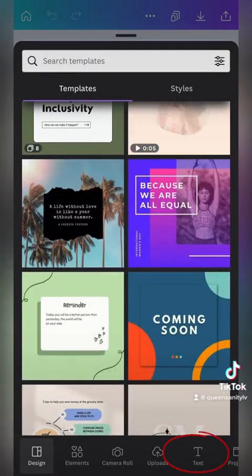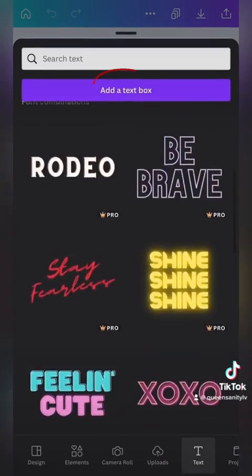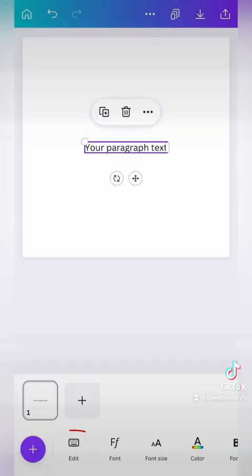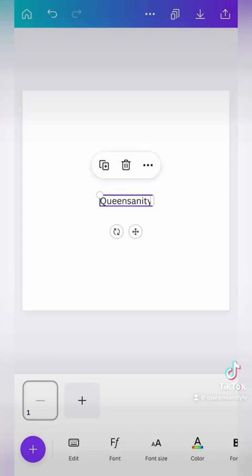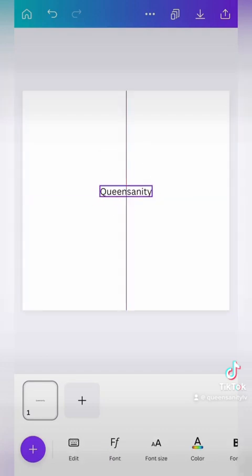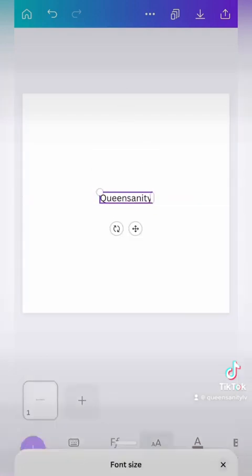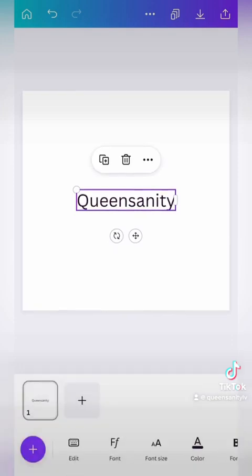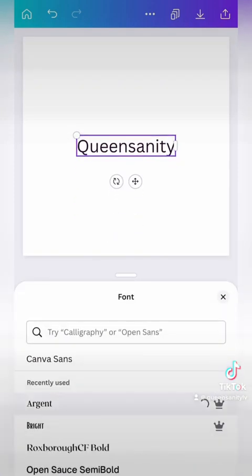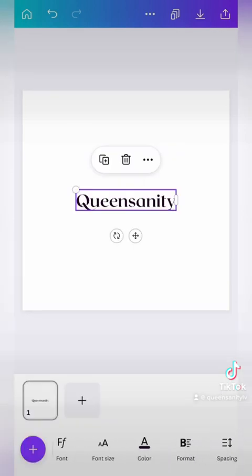You're going to put the plus sign again, and then you're going to do text. Add text, and then write obviously your brand name into an empty box. Then you're going to go ahead and move it to the middle, and you're going to go to your font size and make it bigger so you can see what you're doing, obviously. And then once you do that, you're going to go ahead and choose your font. There's so many different fonts. I love this font. This is what I chose.